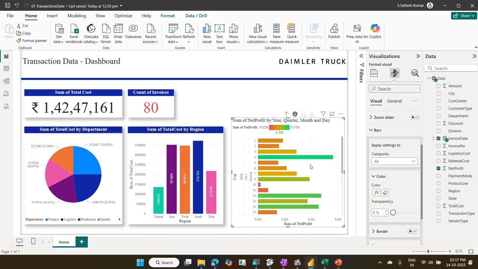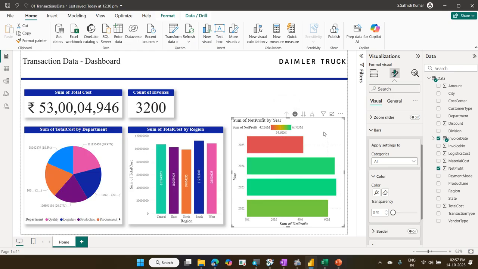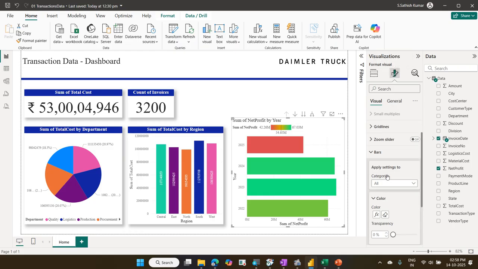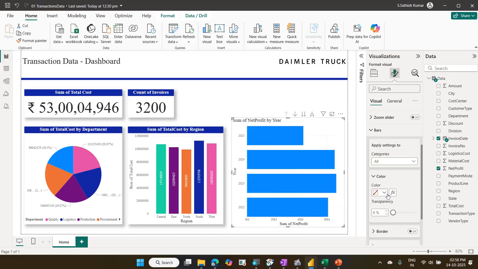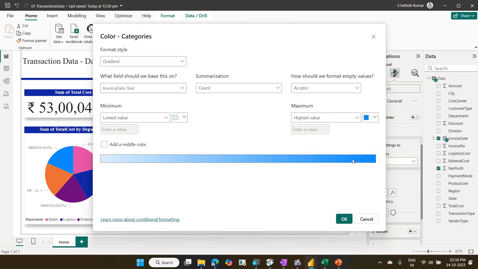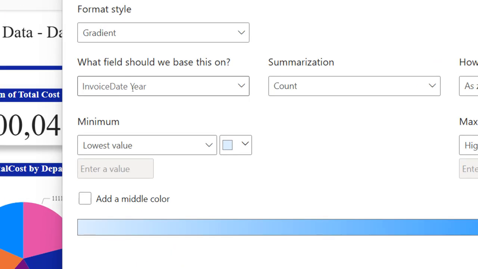Yes. Select this bar chart, format your visual, go to bars. I am doing it again. Under bars, you can see color, next to color, FX. Click on FX. Gradient, let it be gradient. First time we are going to go with gradient. But based on what do you want to give the color? Whether it's based on year? No. It's not based on the year. Click here, it's based on the profit.